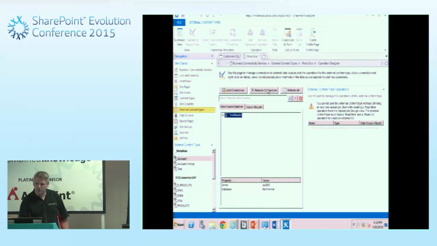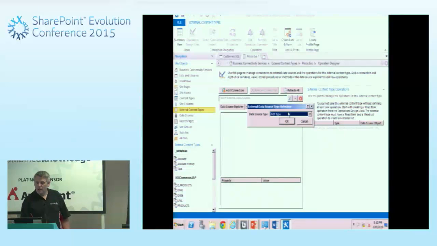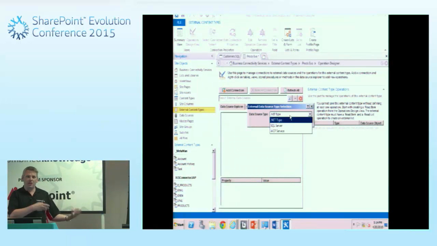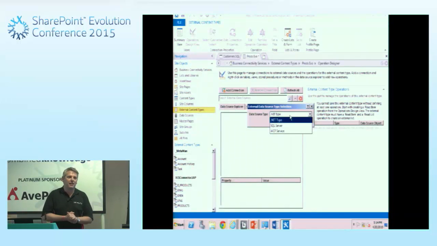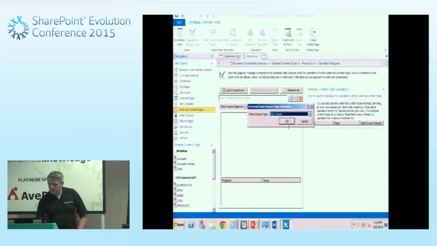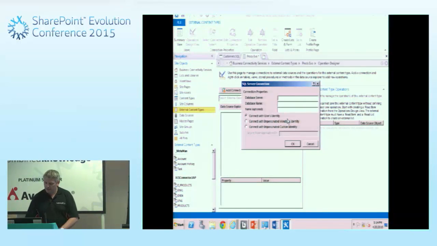So it's remembering my connection from last time. So I'll just remove connection, add a new one. These are the three things that you can connect to. You can connect to SQL, you can connect to .NET, you can connect to WCF. You can connect to SQL Azure using the SQL option. So if you are going to be using Office 365, you can use SharePoint Designer to connect to SQL Azure and get that data into Office 365. So if I choose the SQL Server option, click on OK, you've got to know the database server name.